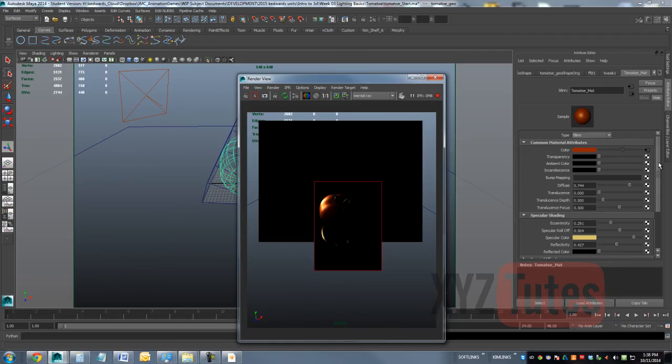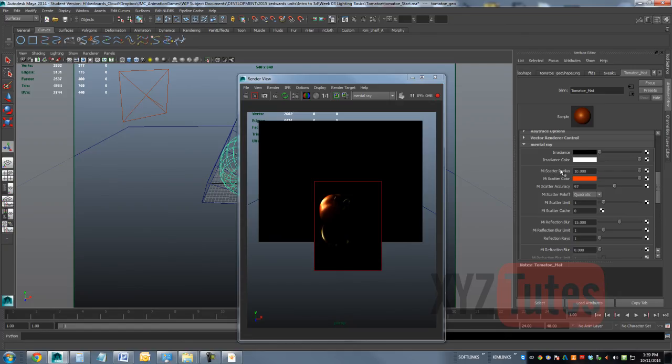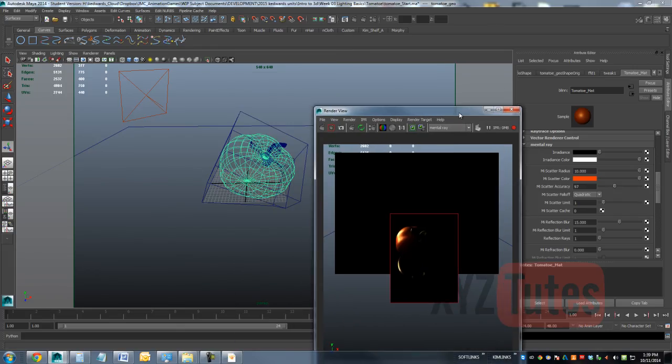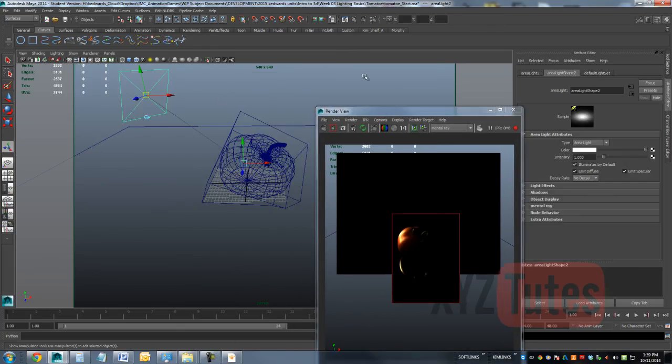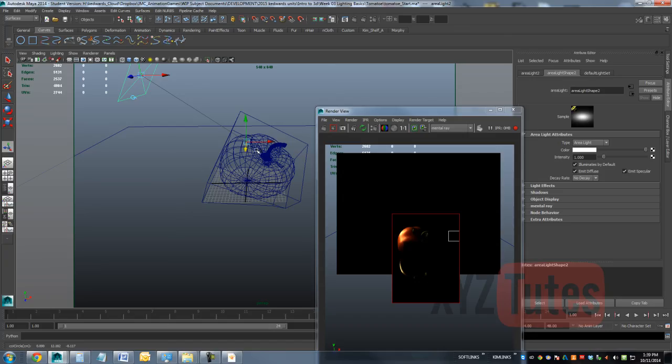But further down here, under mental ray, I've turned on MI scatter radius and scatter color, given the radius 10 and the color, and so we're getting this effect happening of the light sort of penetrating through, particularly backlighting. It's a cheap sort of effect, but we kind of need something like that to help us give it a slight feel of it being a tomato. So now I'm just going to try and adjust this so I can get that hit of light, that specular highlight there, if I can, and get that sort of translucency happening.